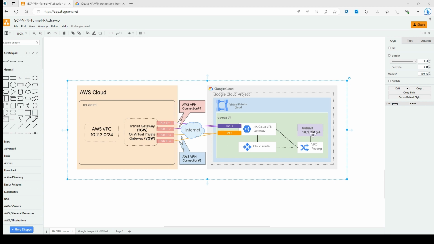On the right hand side we have a Google cloud, where a VPC is already created, and we have subnets also created, and some firewall rules. So what we are going to create is an HA VPN, and then we will configure a peer gateway with the AWS cloud.